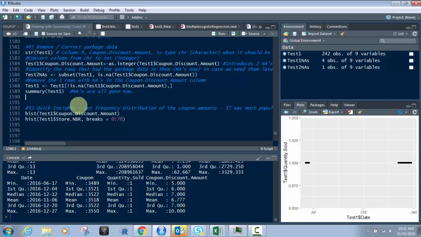Now, let's do some quick insights on this. Remember we were talking about earlier, this was a breakout of coupons for $5, $6, $7, $8, $9, and $10, at different times of the year, to see which one worked best. And you'd say, oh, well, obviously everyone's going to take the $10. Really? Let's take a look here and see.